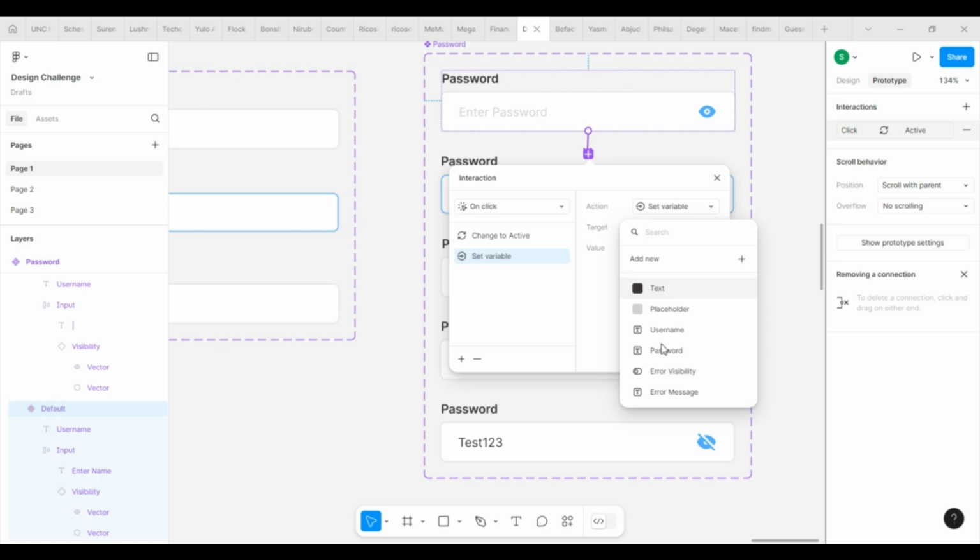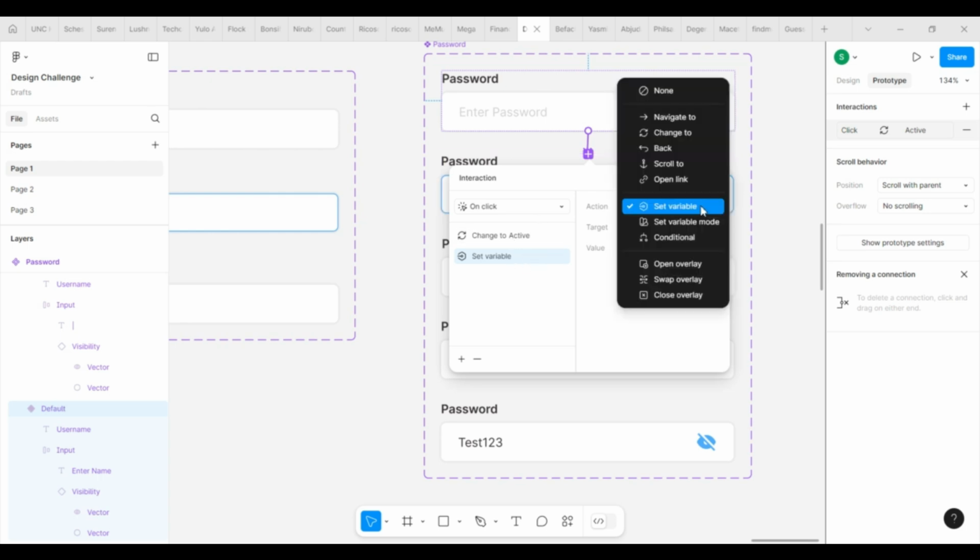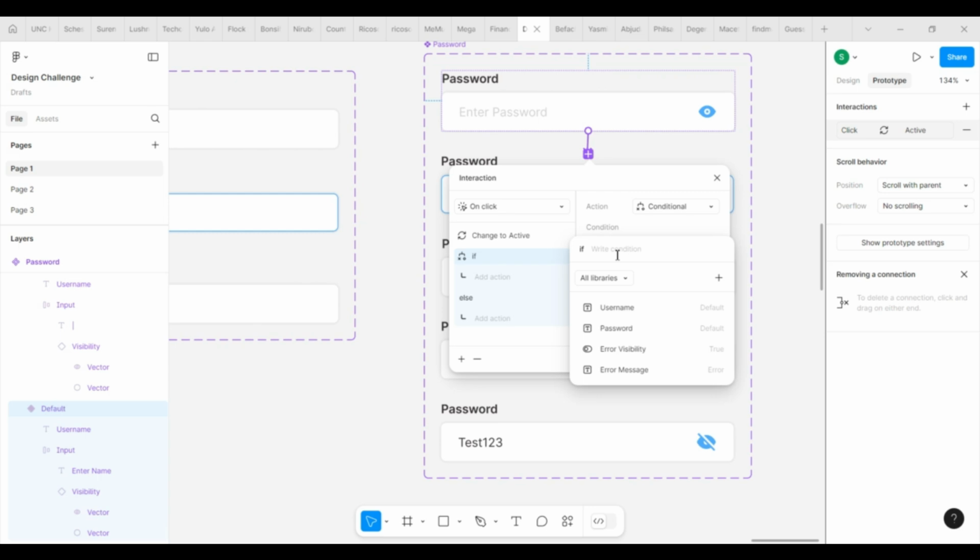That means if the user clicks on the username field, that should be active, and if the user clicks on the password field, that should be active, and the username field should be in a default state. So I am adding a condition: if the username variable has the value active, then it should set it to default.